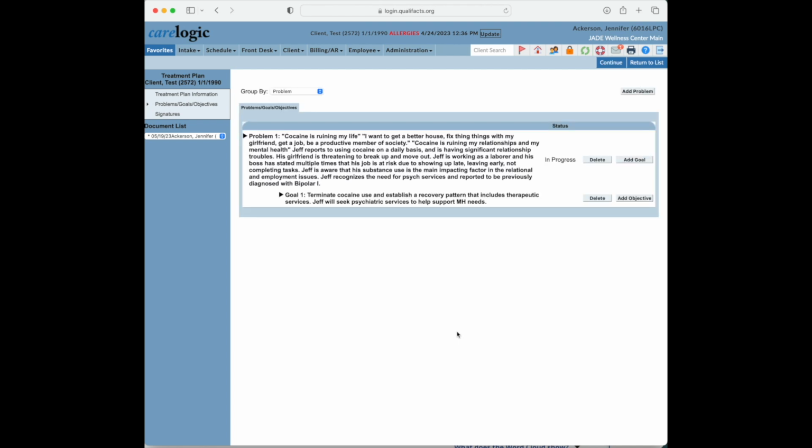And I think sometimes the worst thing about CareLogic is how long it takes to refresh. Sometimes it works to have another tab or another window open, and maybe you're working on the ASAM or the psychosocial at the same time that you're doing the treatment plan.